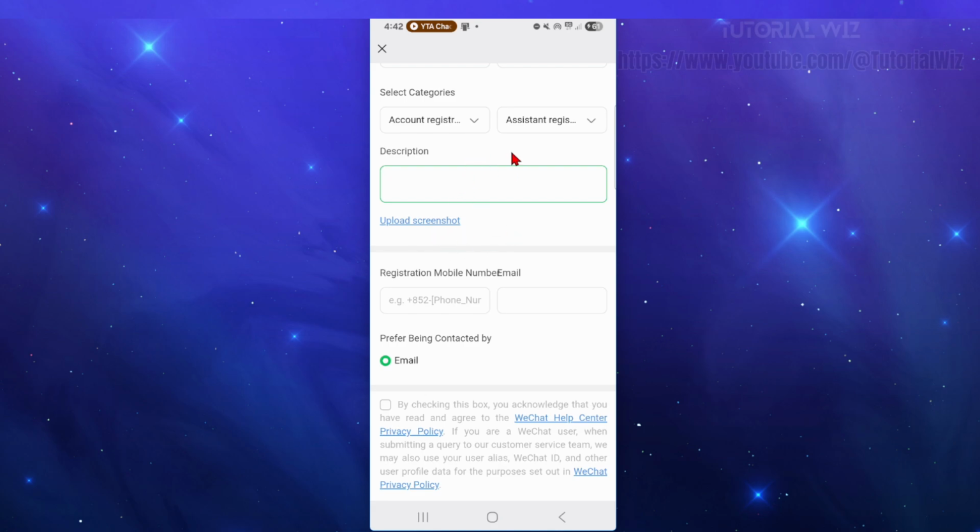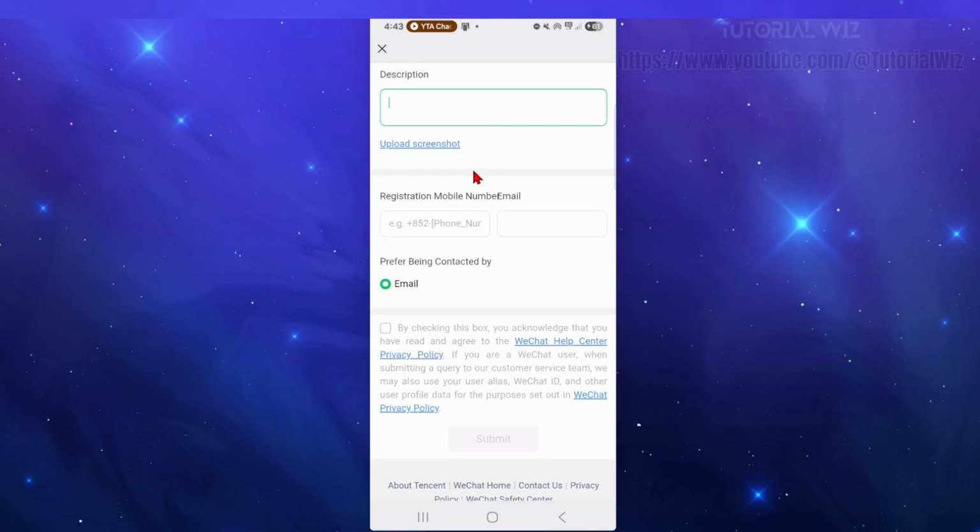So give details so support understands the problem. So yeah, just be as detailed as you can. Now we can also, below this, put in our registration mobile number. So put in your mobile number here with the country code.